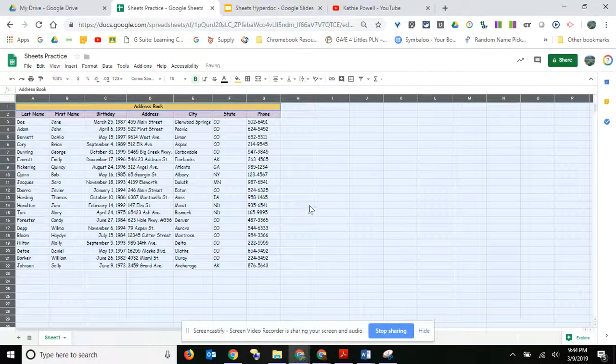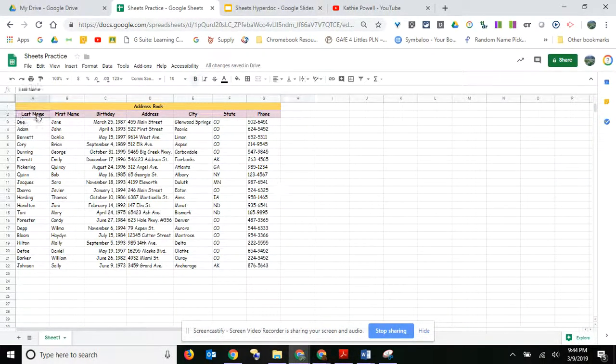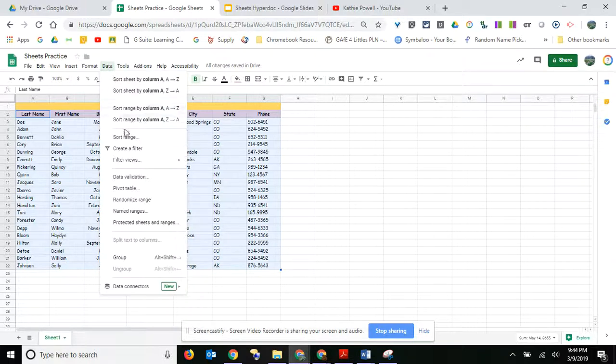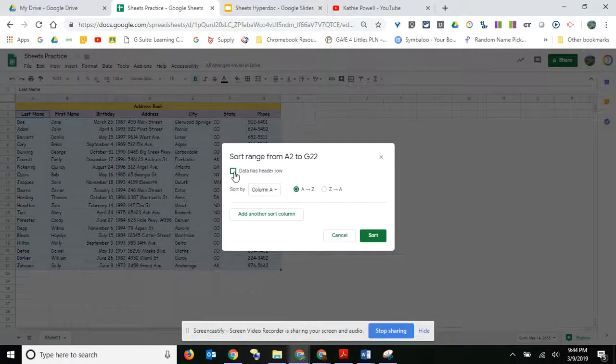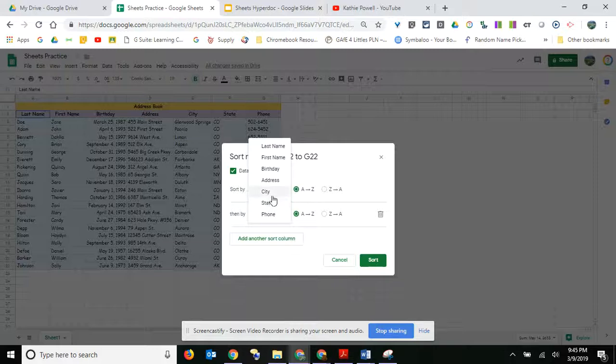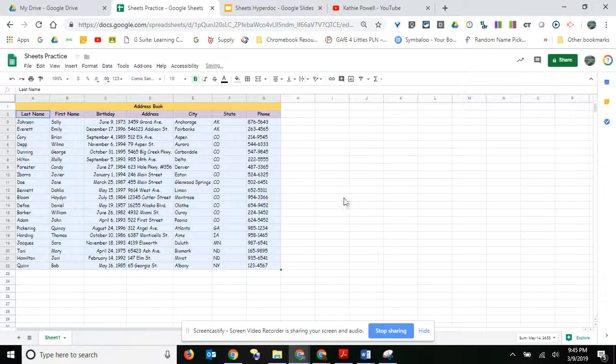So let me undo. What we'll do instead is select from A2 and all the rest of the data. Then we'll do the same thing and go by sort range, and we'll go to data has header row. Now we're going to sort first by state and then second by city. So there we go. We've got the states in alphabetical order, but then the cities are in alphabetical order beyond that.